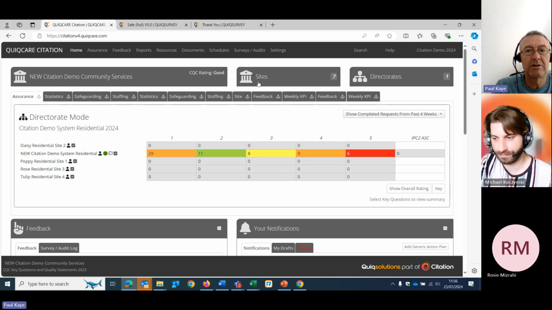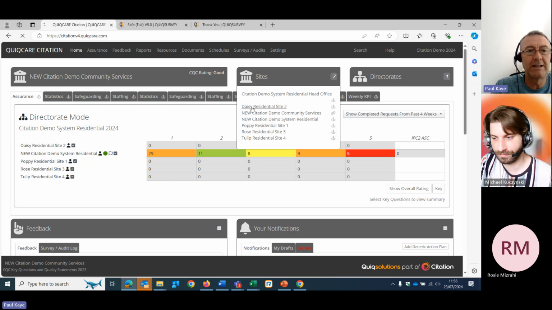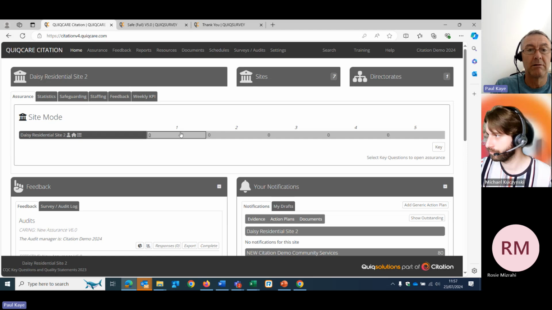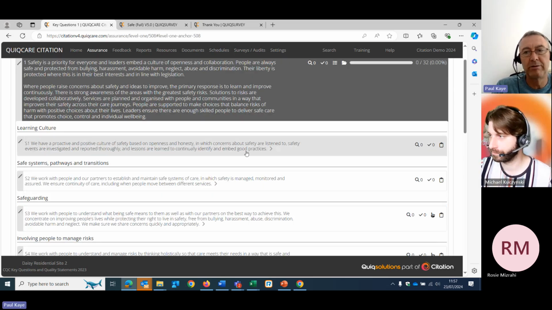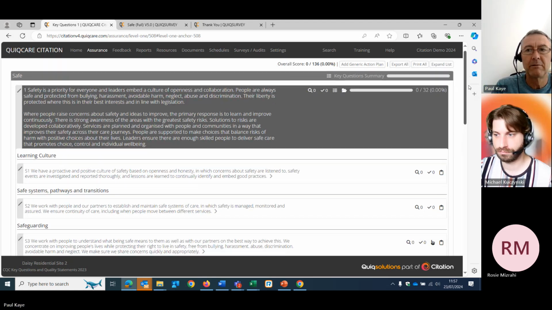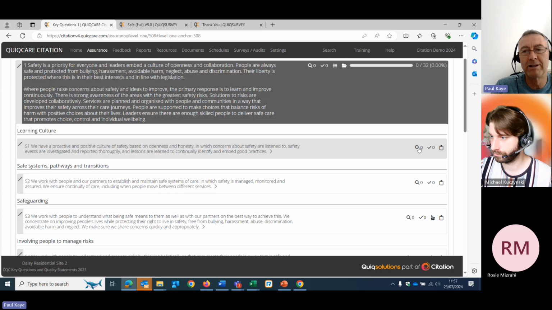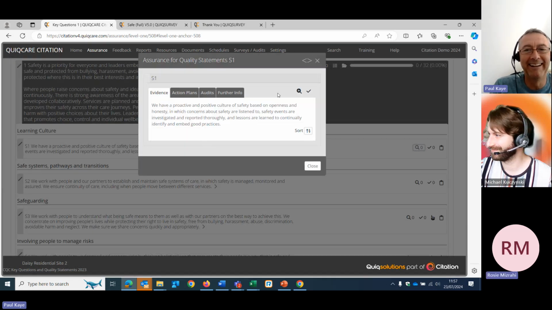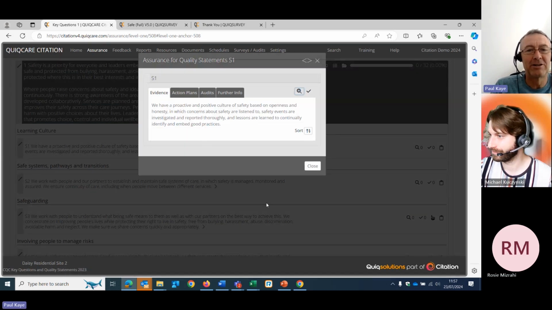So I'll do one very quickly on daisy just to show how that updates the dashboard. It will update it in real time. So as soon as the evidence is on there, the directorate view will change. So in fact, you might want to go on to tulip, Michael, and do one on daisy, Rosie. Sure. Although you should do Rose, really, shouldn't you? The name like Rosie. And just do something on S1.